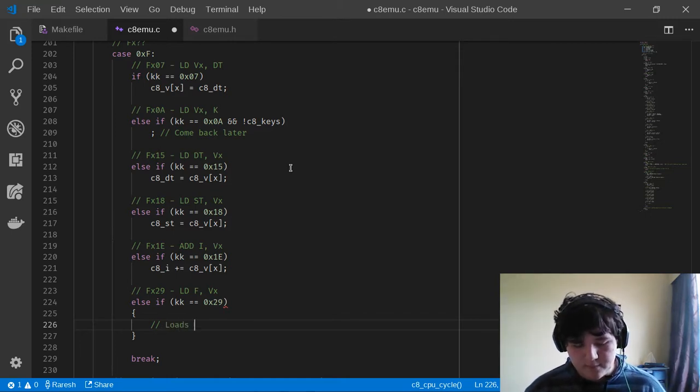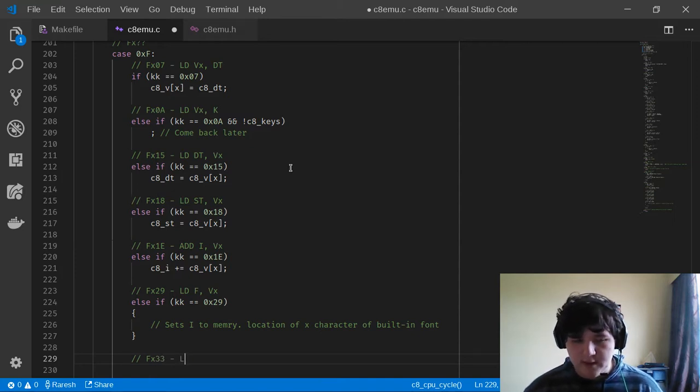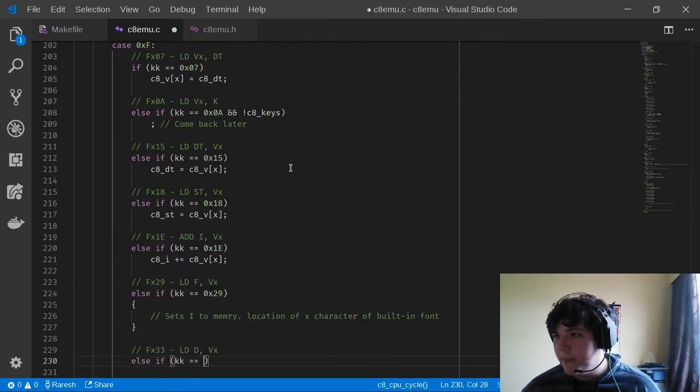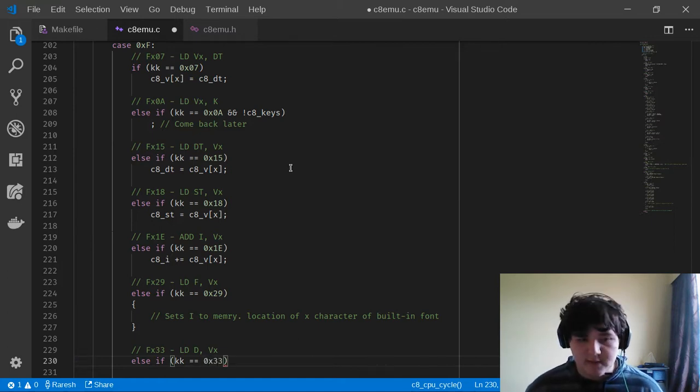Loads, sets I to memory location of X character of built-in font. FX33 ODB. Now this should be D because it stands for decimal. VX else if KK 0x33.